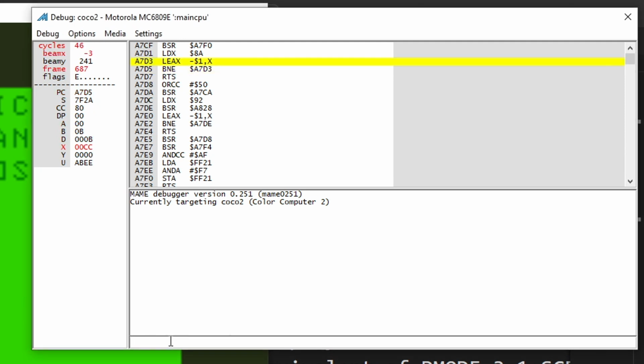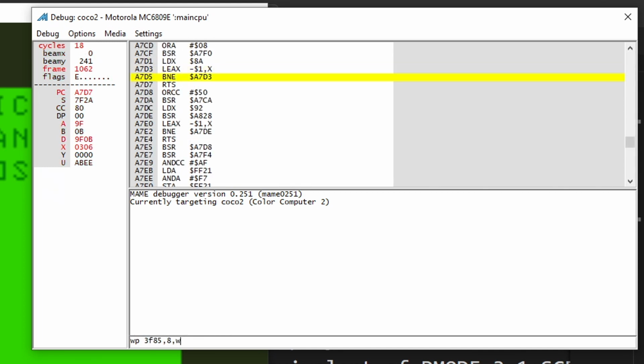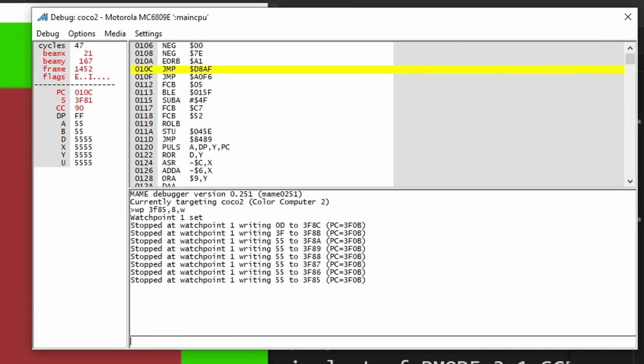And we can set a watch point at 3F85 for 8 bytes as a write. And it will alert us if something happens. And boom! Something definitely happened. So first, let's take a look at where we're at.